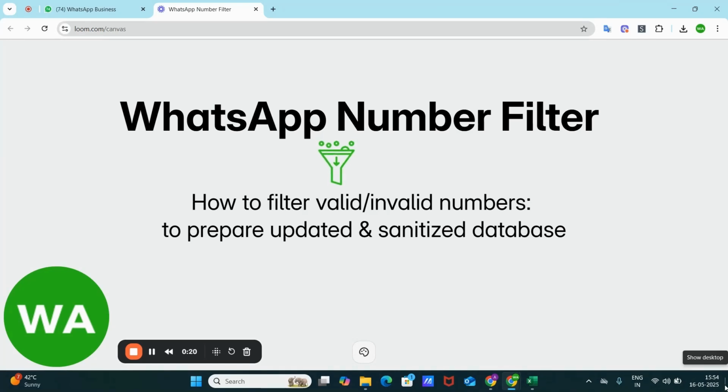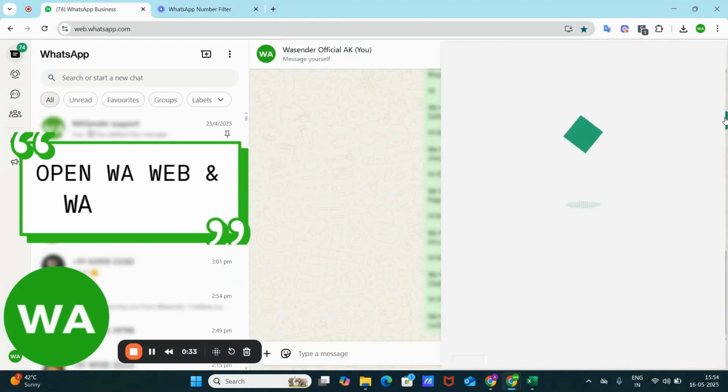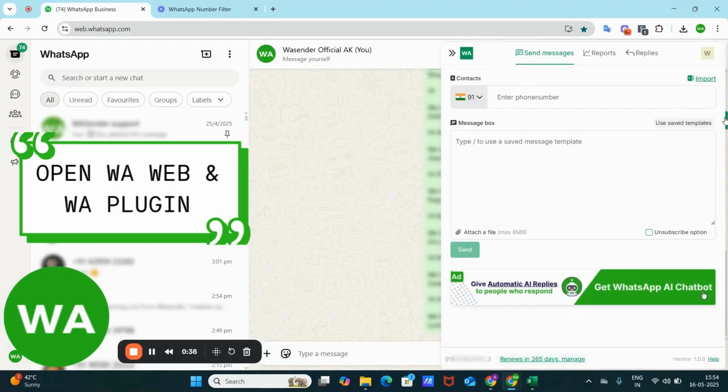Let's say you have purchased a database or have an old customer list and you want to check how many of those numbers are active on WhatsApp. With WASender, it's easy to do. What you can do is open the WhatsApp web and open the WASender plugin.